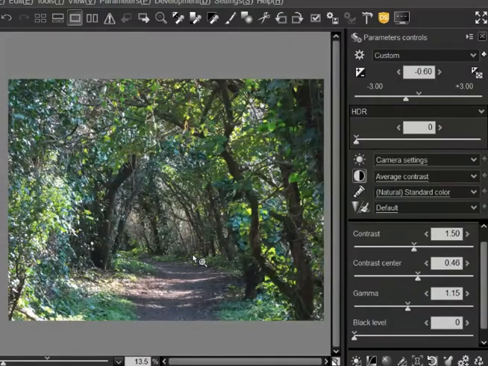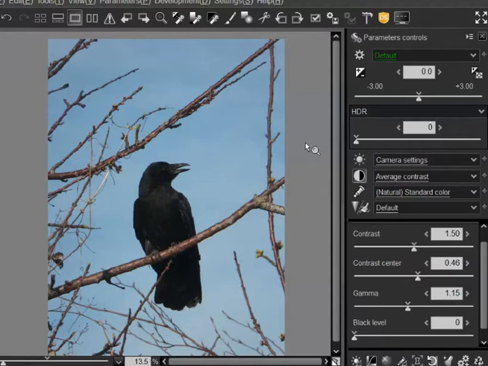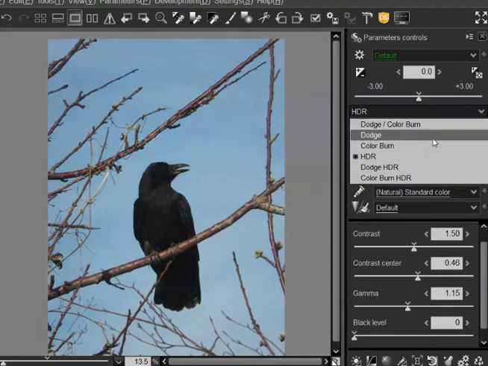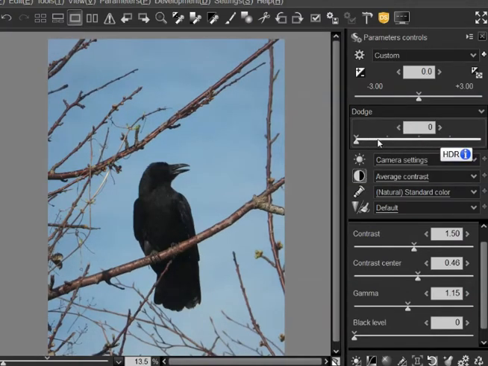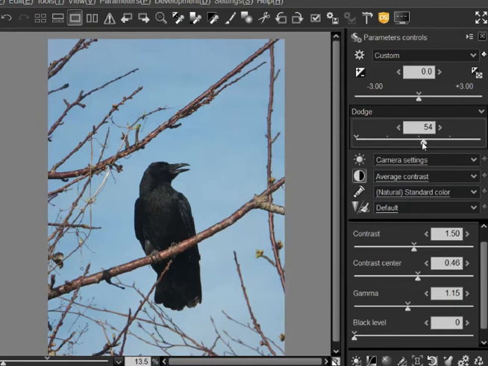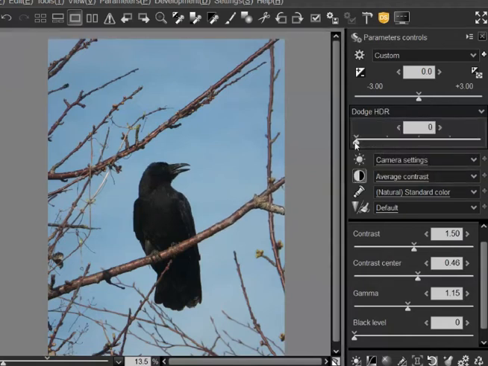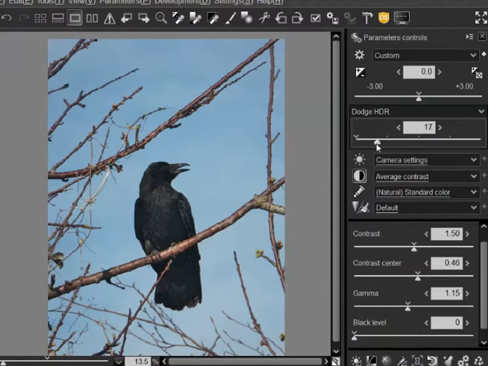If we look in Silkypix, now we have to work out how to do this. The way to bring up a shadow is to dodge. So I'll first of all try the plane dodge, and that's bringing it up a bit, and that might be as much as we want to do. If I look at the HDR dodge, it's a much more powerful thing and it's more easy to go over the top and again make it look silly. But again, in Silkypix, that's fairly straightforward.